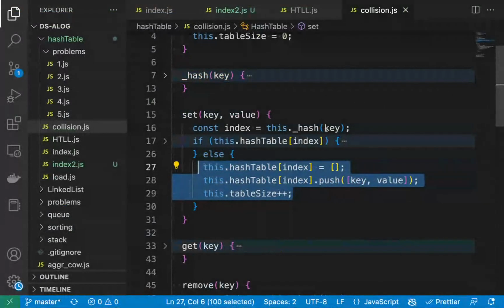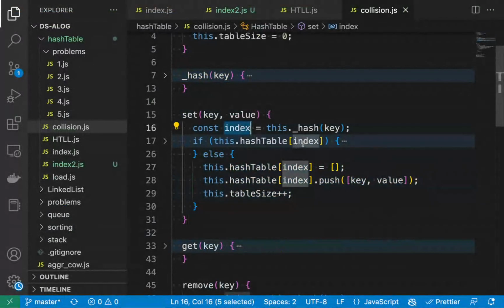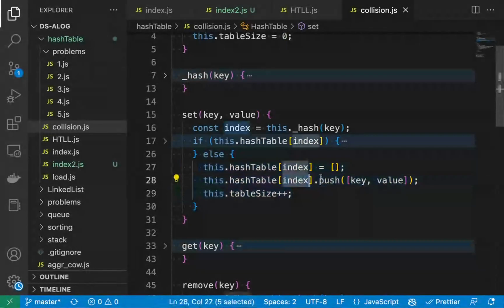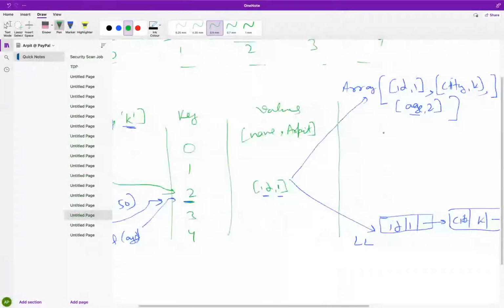Like earlier, once we have our index, if that index does not match, it means collision does not happen. You can see this is this.hashTable[index]. It checks if that index has any entry, or if it does not, collision does not happen. If collision does not happen, just push the key and value into that bigger array. Like the first time, let me erase it. Let me do it from the starting.